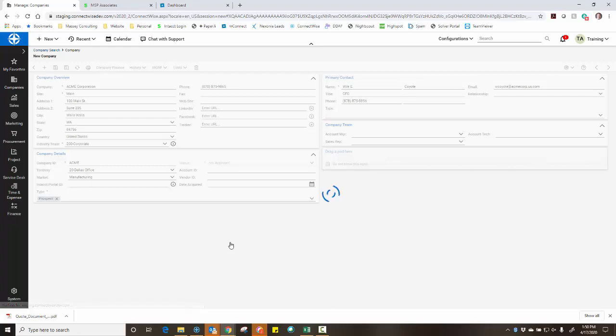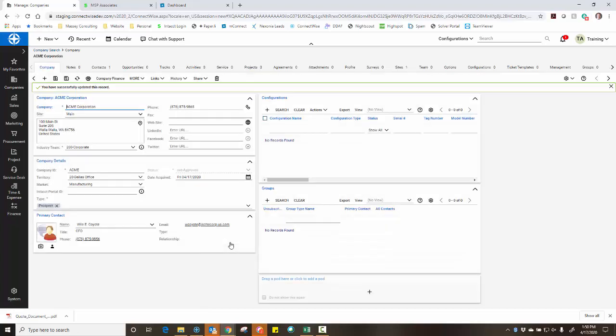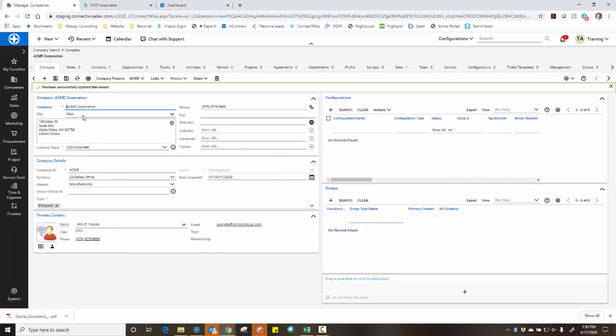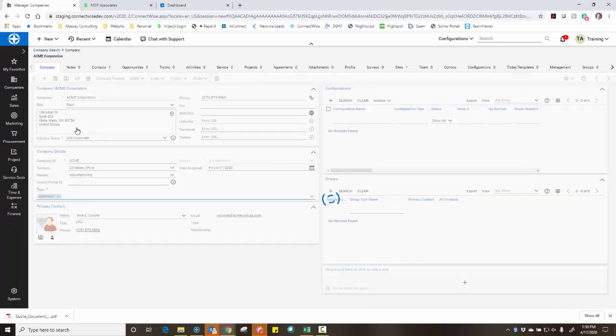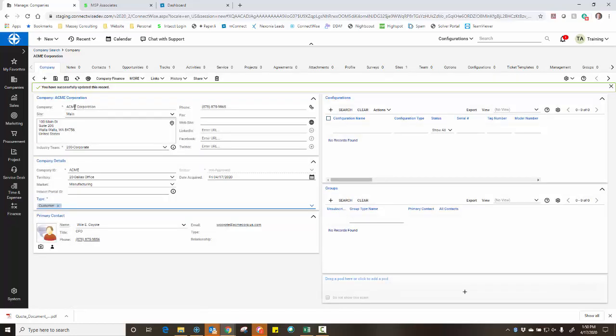ConnectWise is warning me there that there may be a duplicate, but I'm going to save this. So now we've got our Acme Corporation, company ID here, Wile E. Coyote. But we're not syncing over to Intacct yet. First of all, this company is tagged as a prospect. So I'm going to remove that tag, and I'm going to make them a customer. And of course, normally you'd go through a full sales cycle. I'll save that, but we're still not quite syncing yet.